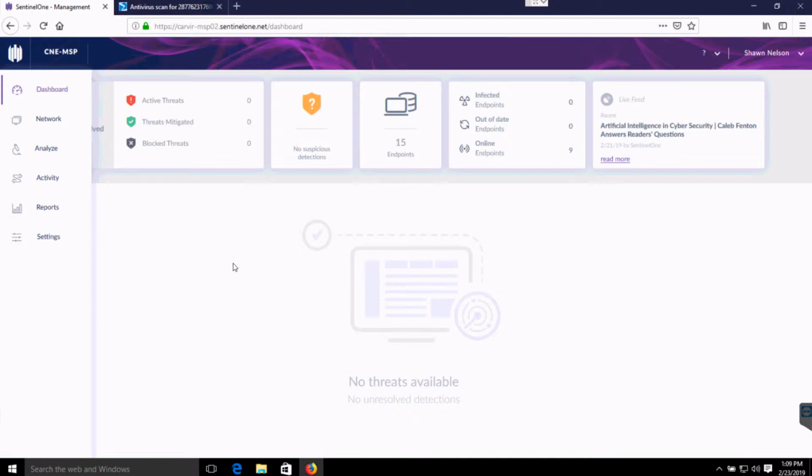And one other thing it really does is give a full attack storyline, so that we can see what was done, and after we remediate and roll back the system, we can see if there's any other cleaning up that needs to be done. So we'll give the demo.